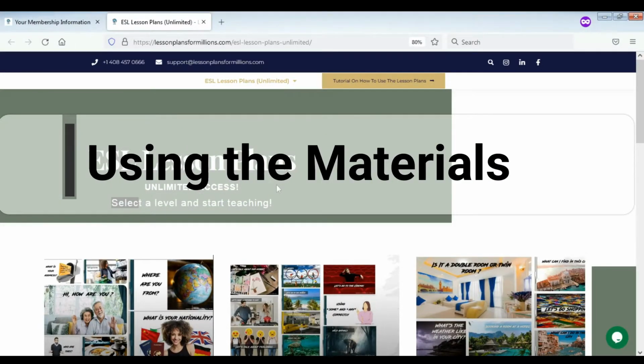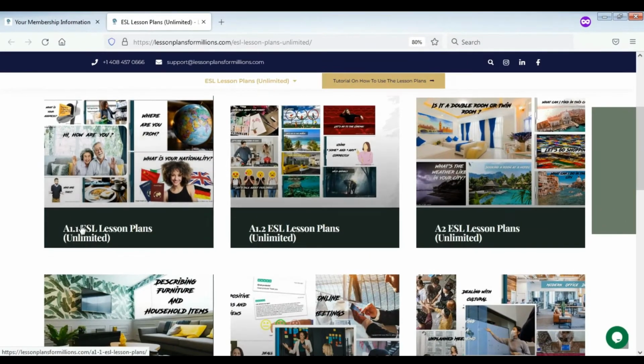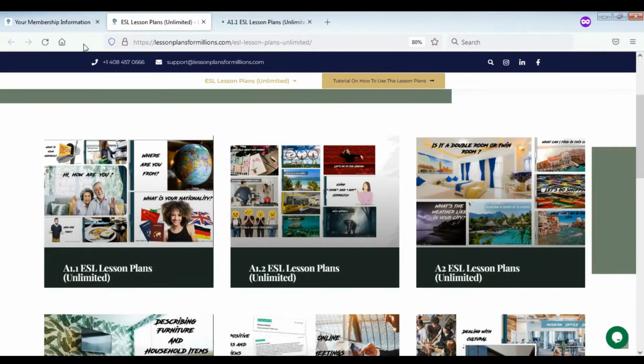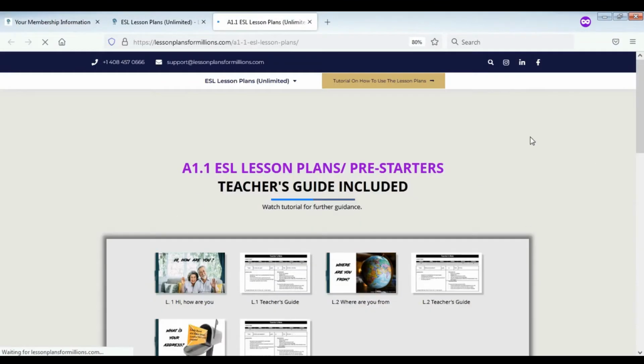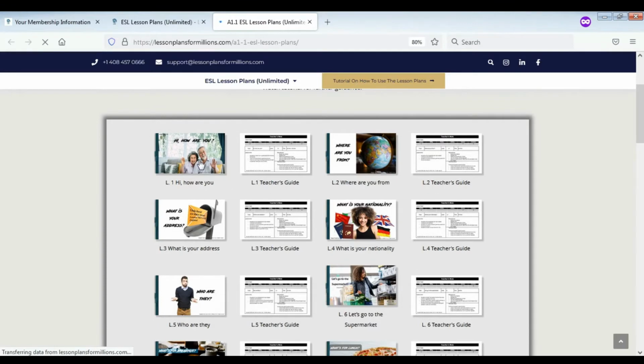Okay, so from this page, you will find the list of all the levels, and all you have to do is just select one, then start teaching. Once you have selected the level, all you have to do is look for the lesson, for the material that you would like to teach, and simply click on it.